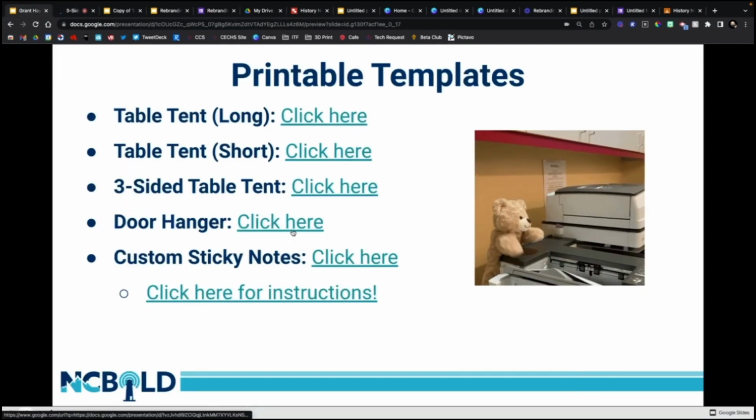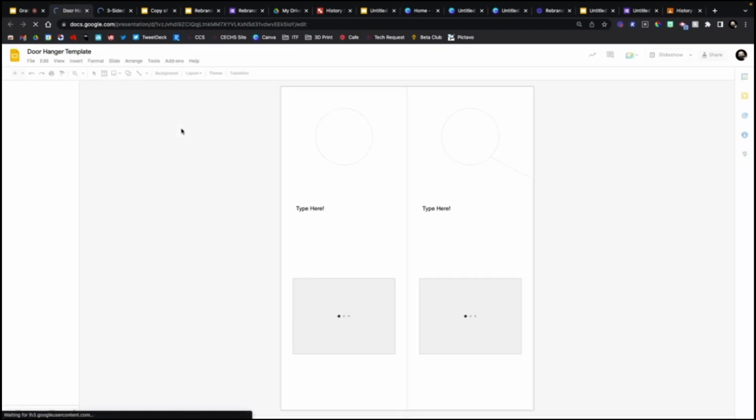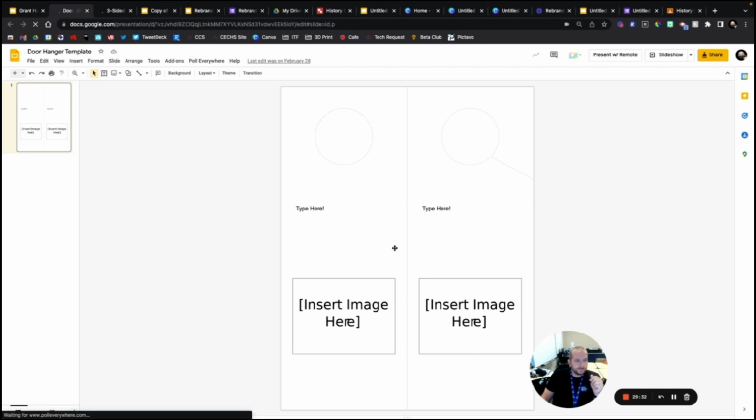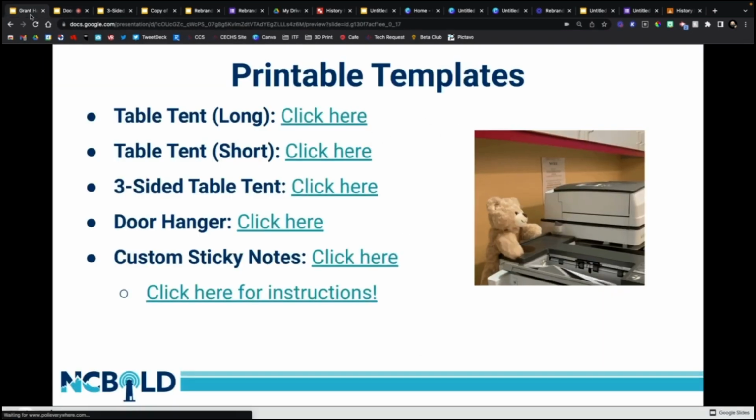We have door hangers. These are great for if you want to print off something that you can cut the circle out, leave the dotted line there, and then you can just cut out the circle to hang it on your door. You can make this bigger. If you have a giant hole punch out, you can utilize that. And you can also drop your images and text in here or customize these however you want to. I would recommend leaving the lines alone so that way you don't mess anything up.